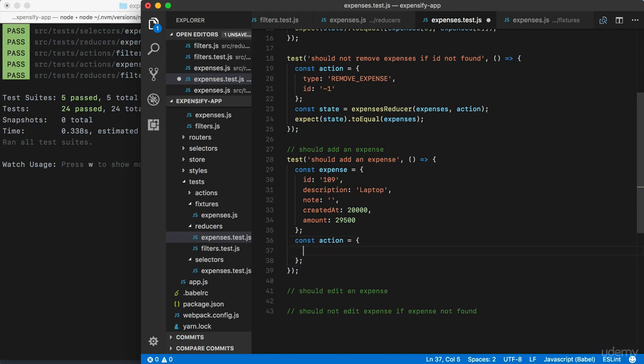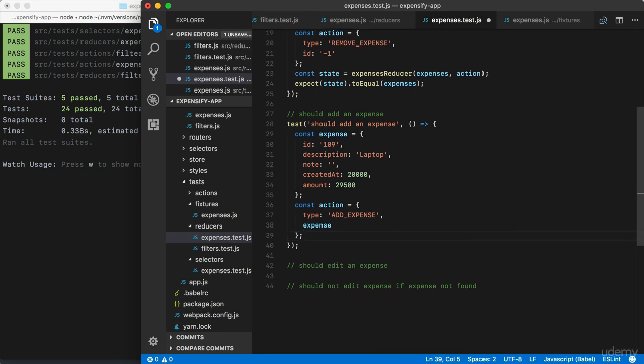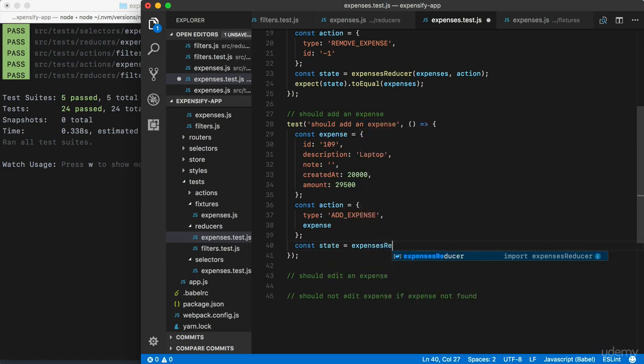And we need a couple of things. Most importantly, we do need the type. So right here, what is the type? The type for this one is add expense. And we have to attach the expense data. I can just attach it using the ES6 shorthand. Now what we need to do is actually pass all of this into the reducer. Const state equals whatever comes back from calling the expenses reducer.